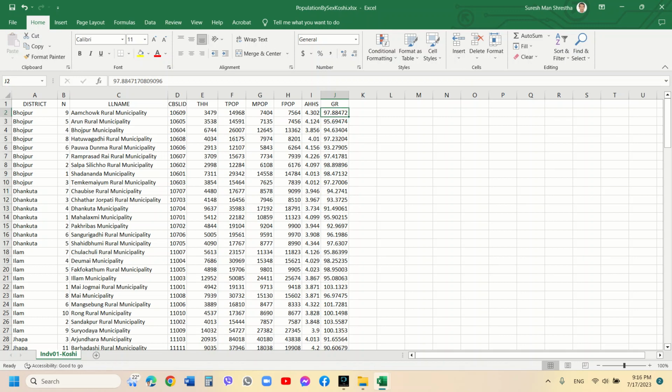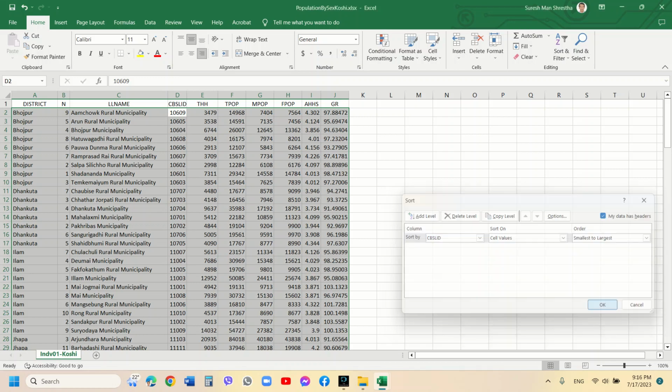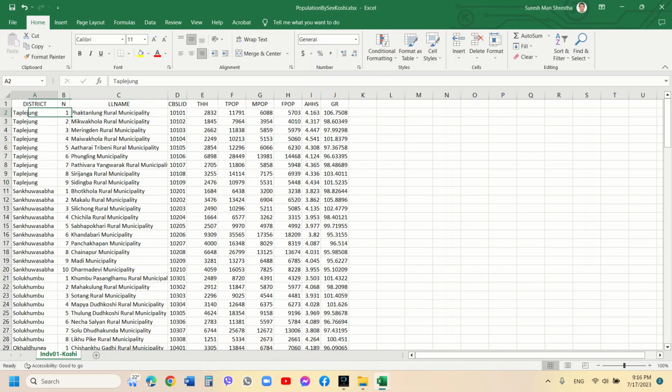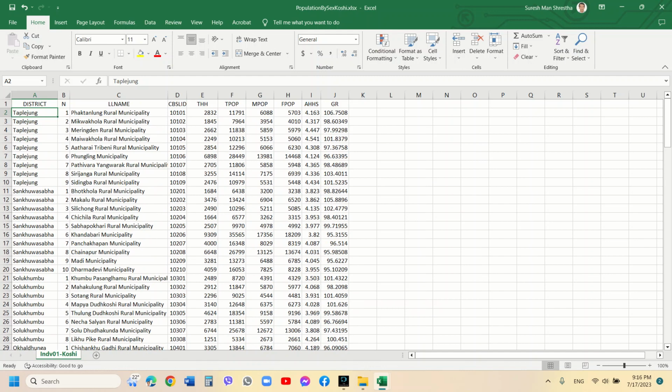Now we can sort our data, save data, sort data by CBS LID. So that's it. Now we have this data which can be safely used for making different types of thematic maps. With the help of this CBS LID code, we can link this attribute data with the spatial data that we already have and make different types of maps.